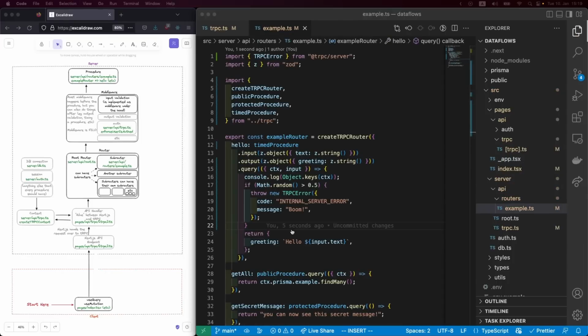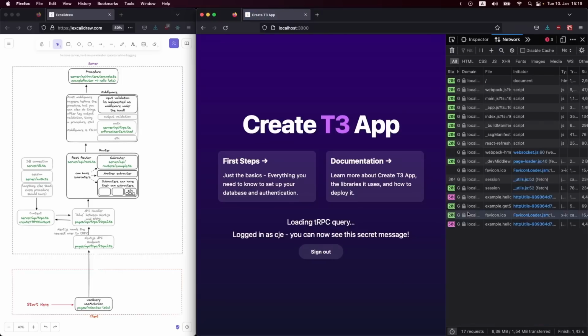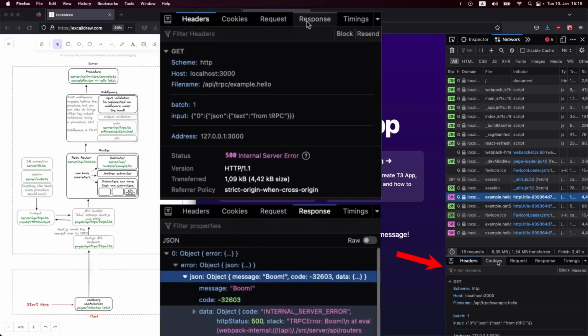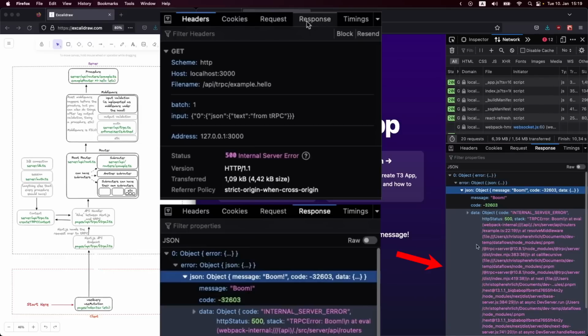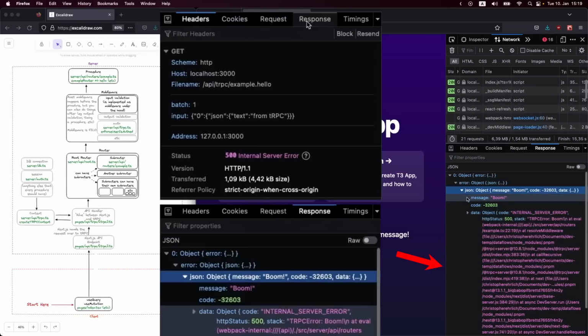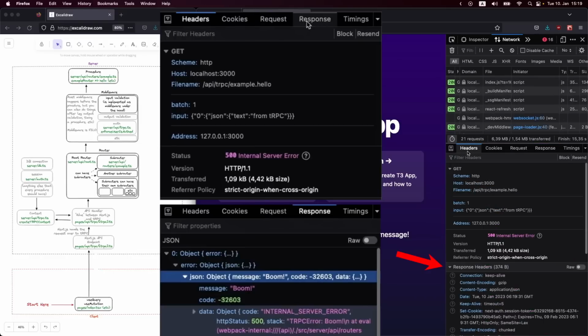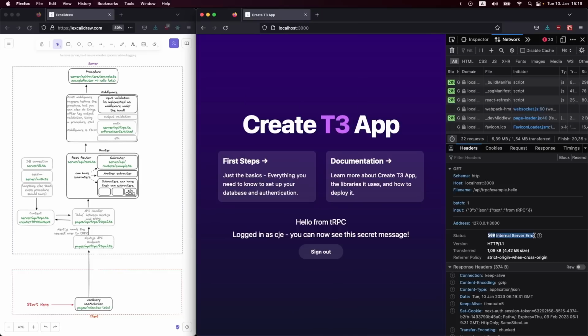So let's go to the browser and take a look at that. And you can see we got lucky and we threw the error the first time. And if we take a look at the response, we get a JSON object here, and you can see we have the message of boom. And if we go back to the headers, it's a 500, which is an internal server error. So that's all it takes to get proper error handling and the associated HTTP responses in tRPC.